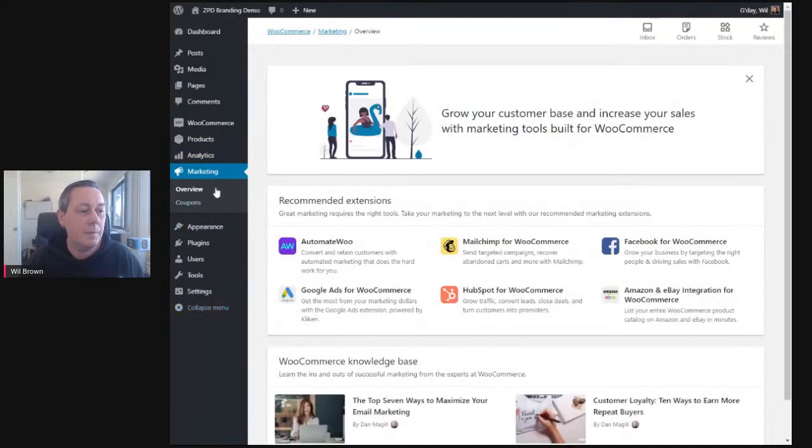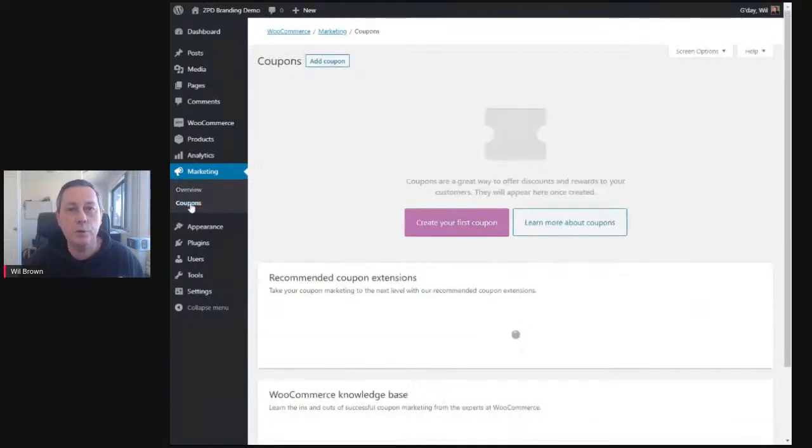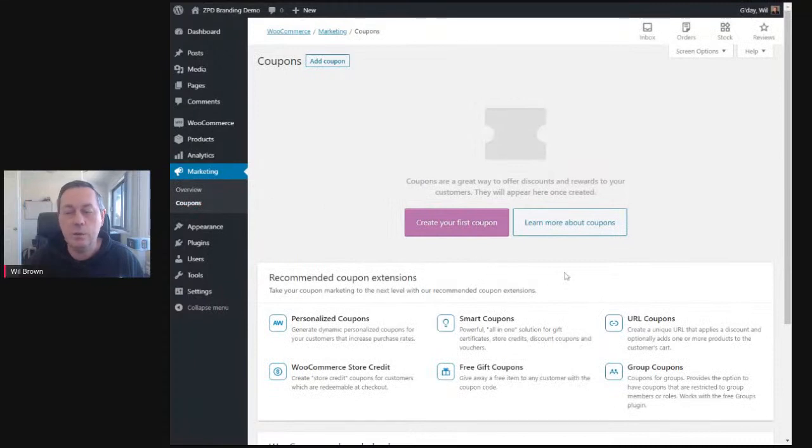The marketing tab, I'm not a big fan of this anymore. Basically, this overview is more upsells for WooCommerce.com, which I'm not a fan of, but here's where you put your coupons in. So if you want to do discount coupons, this is where you put that in.